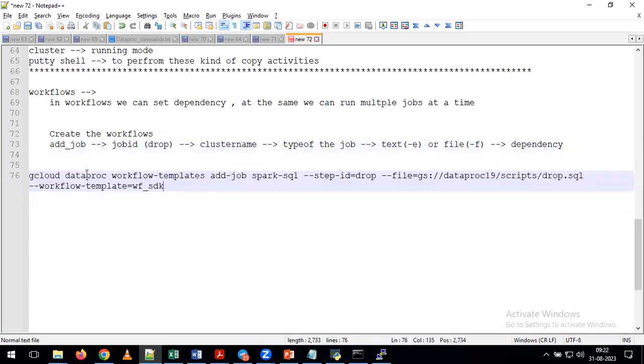Just observe, what I'm giving. I'm giving gcloud dataproc. After that, I want to do the workflow template operation. In this workflow template, what operation do you want to perform? I want to add the job. What type of job do you want to add? I want to add the Spark SQL job. And for this job, I am giving the name by using the argument called step ID. By using this argument, I want to give the job name. What is the job name I'm giving here? I'm giving the job name as drop.